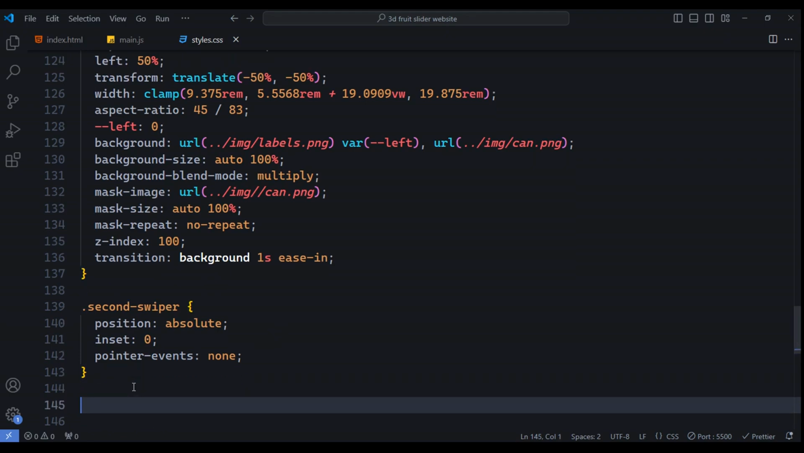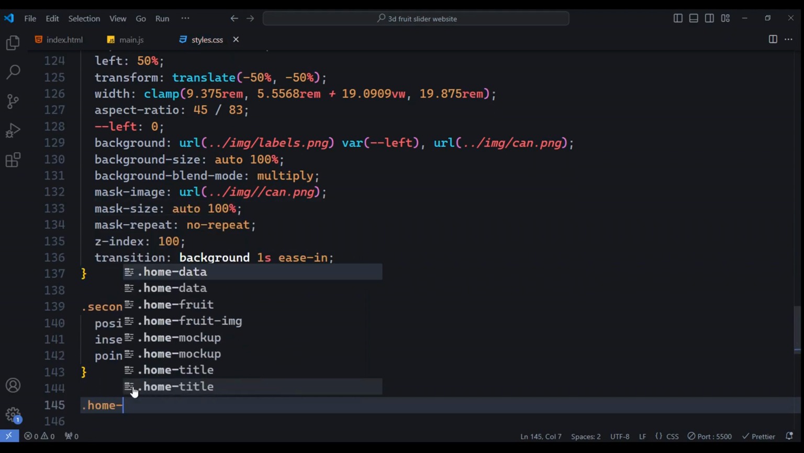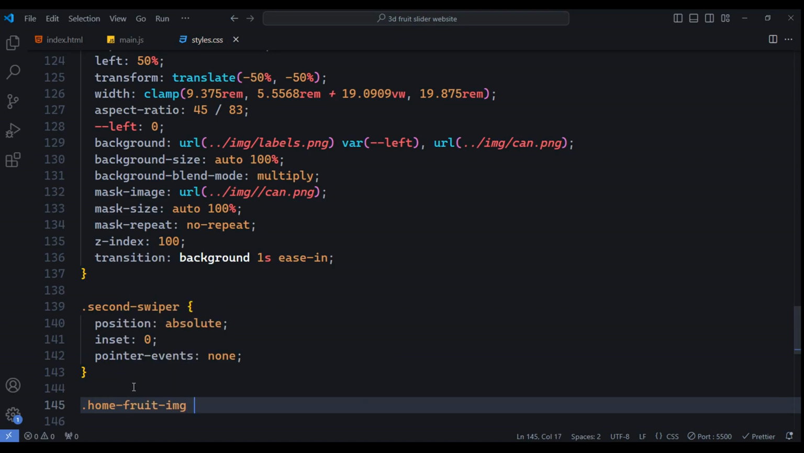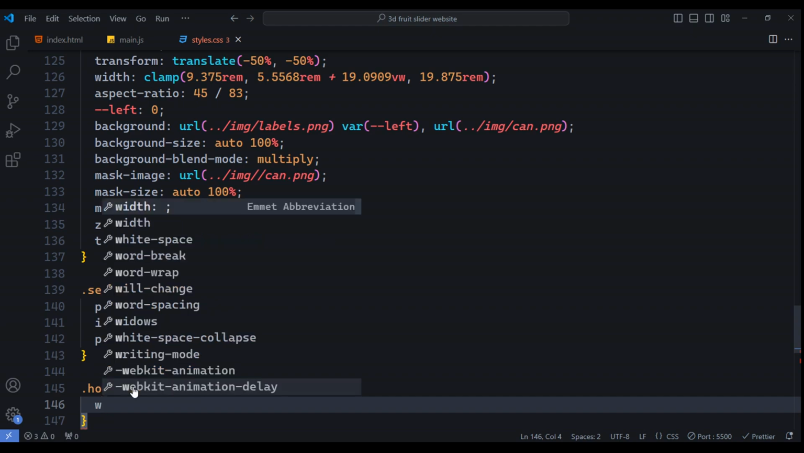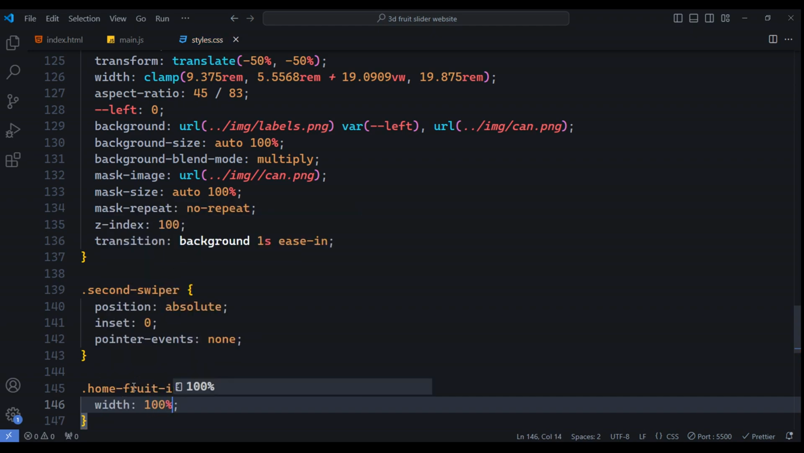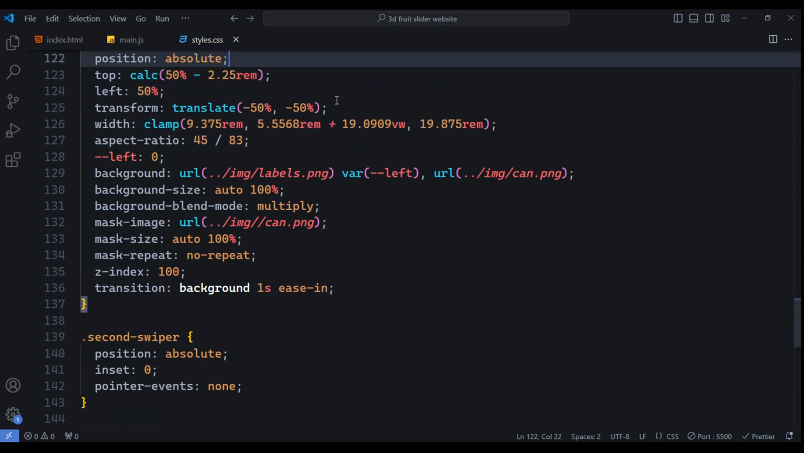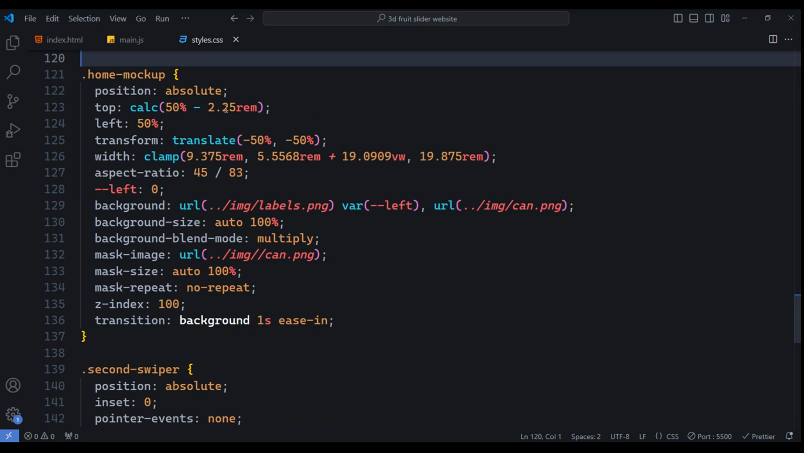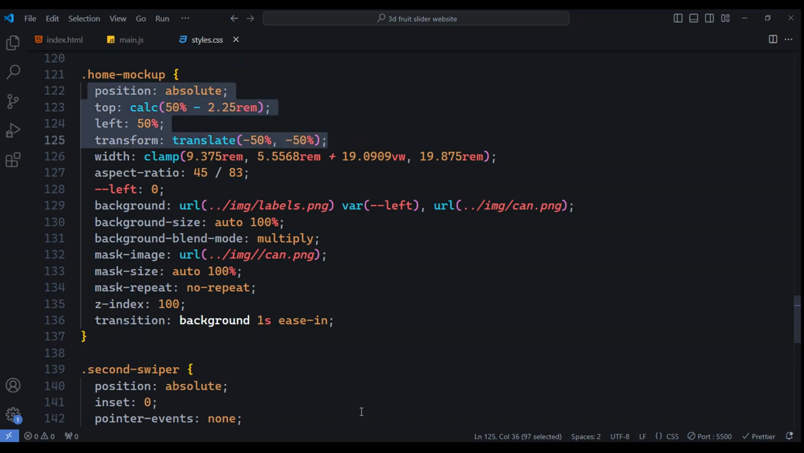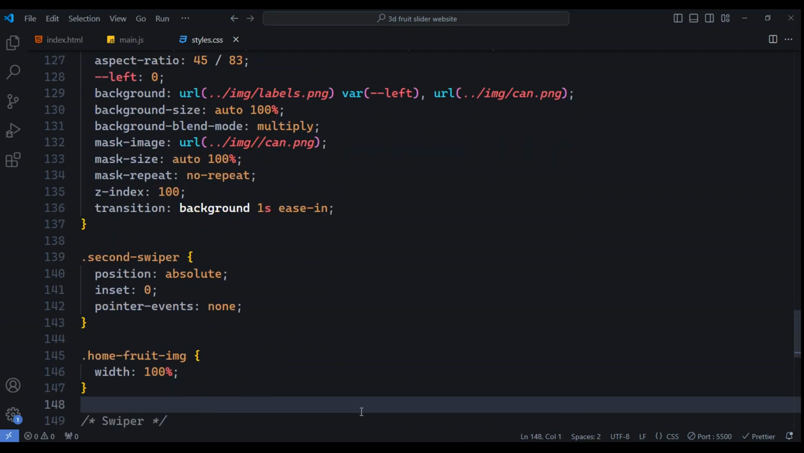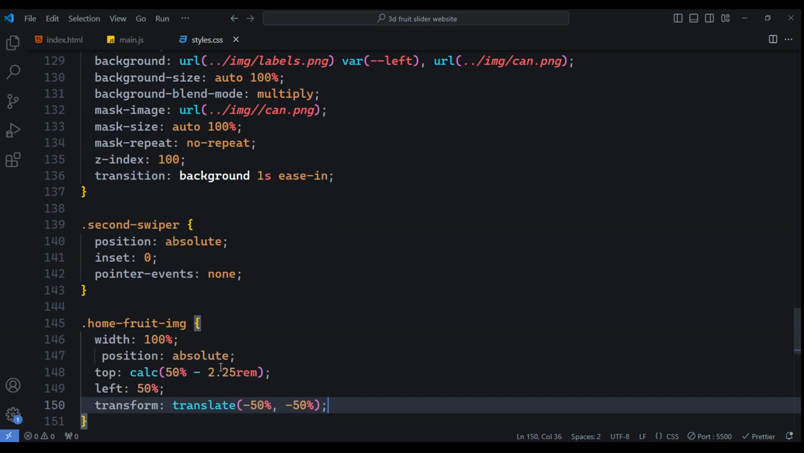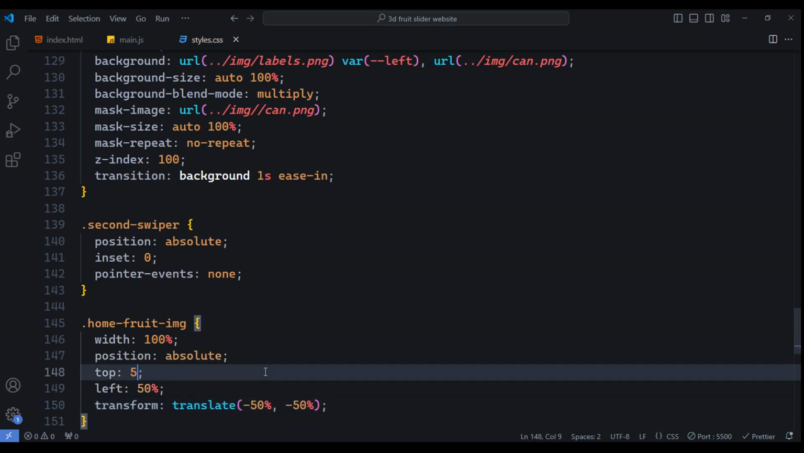Next, select the class HomeFruit image and set its width to 100%. Now copy these properties and paste them here. Here, the top value will be 50%.